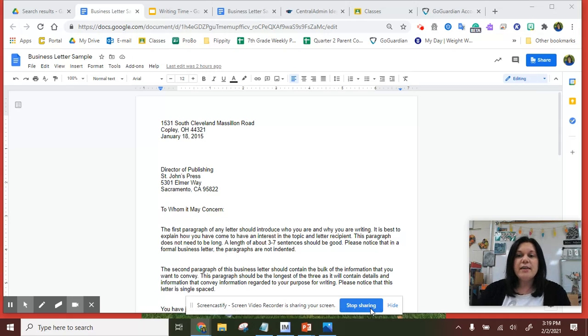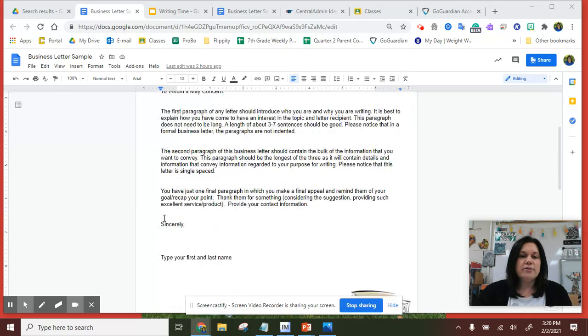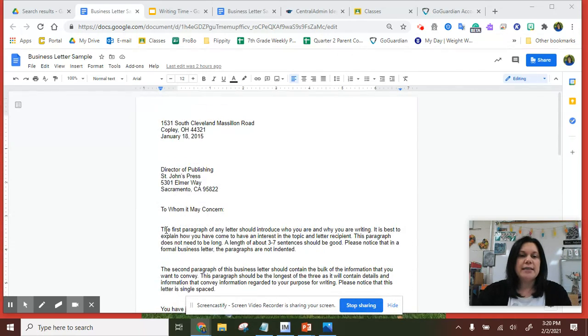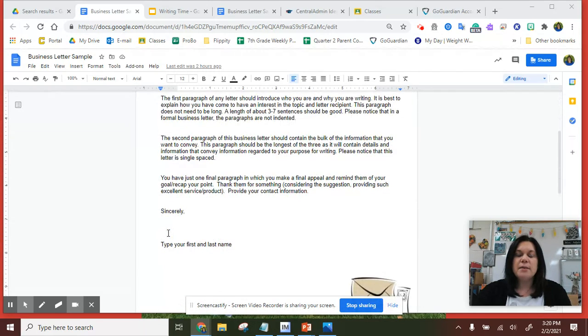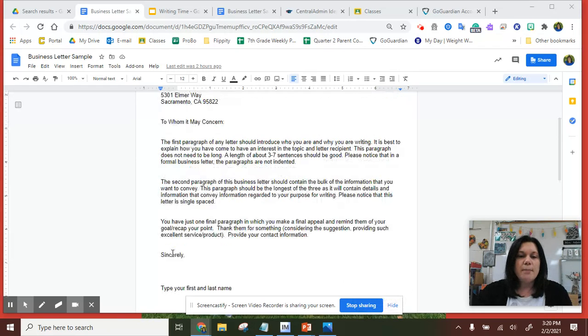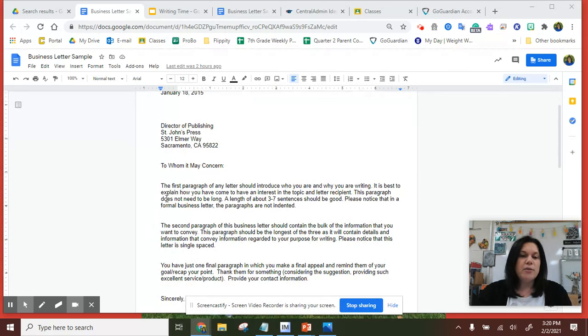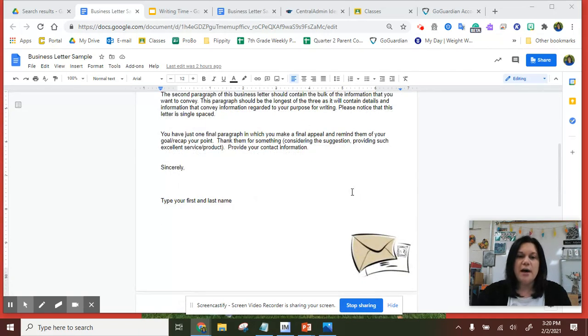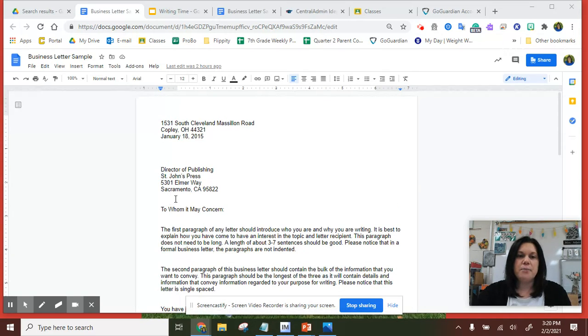So the first thing that you're going to do is notice that on this letter that you see on the screen, everything is left justified. That is something special about this type of business letter, the block format business letter. So everything should be all the way to the left. You're not going to indent your paragraphs. You're not going to move this over. Your name at the bottom is not going to be over here. Everything is left justified.